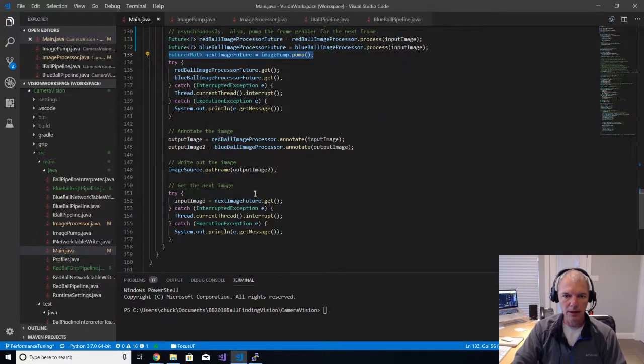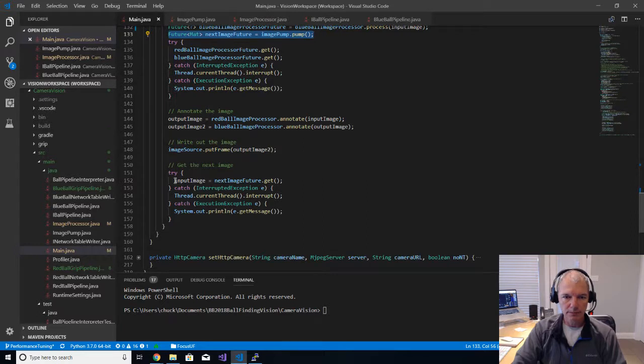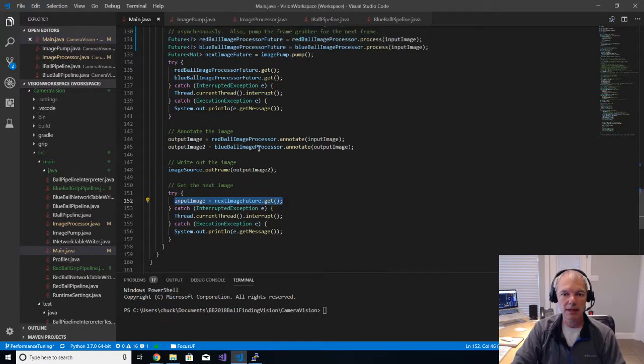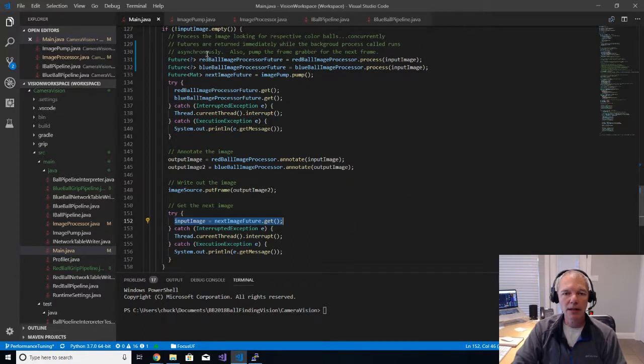So you'll see down here that I also take my image future, which I obtained up here, and I call get on it to block, presumably to wait to get the image back as well. Of course, by the time I get down here, I'm sure I have the next image already, and so it basically throws the resulting image in my input image variable for the next trip around this loop. So that's how futures work.